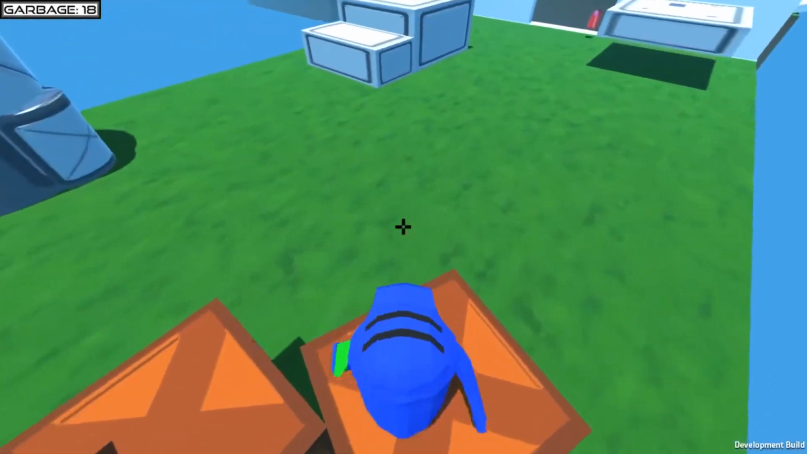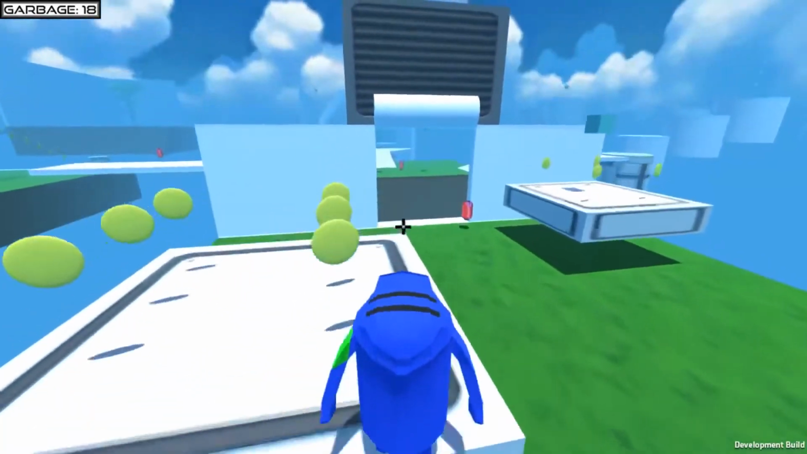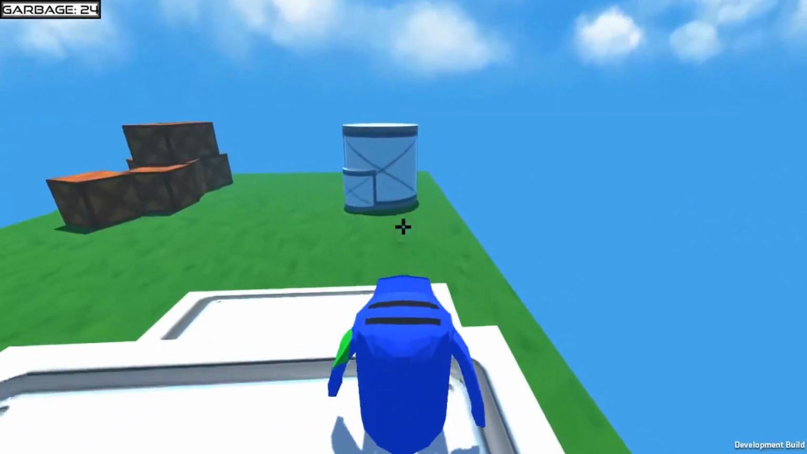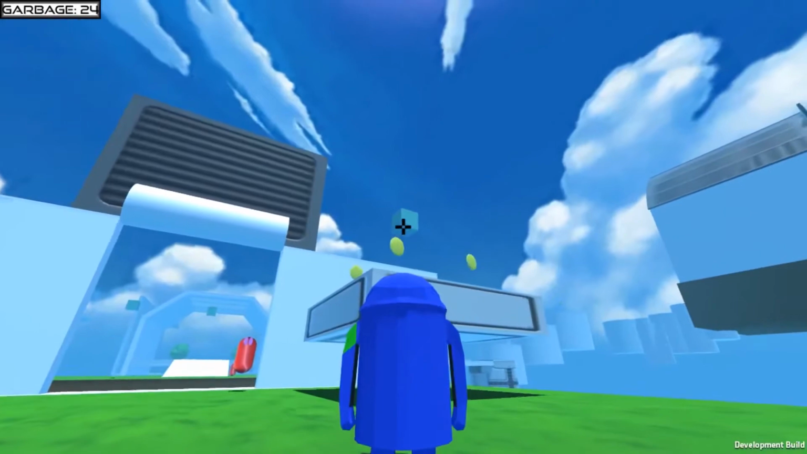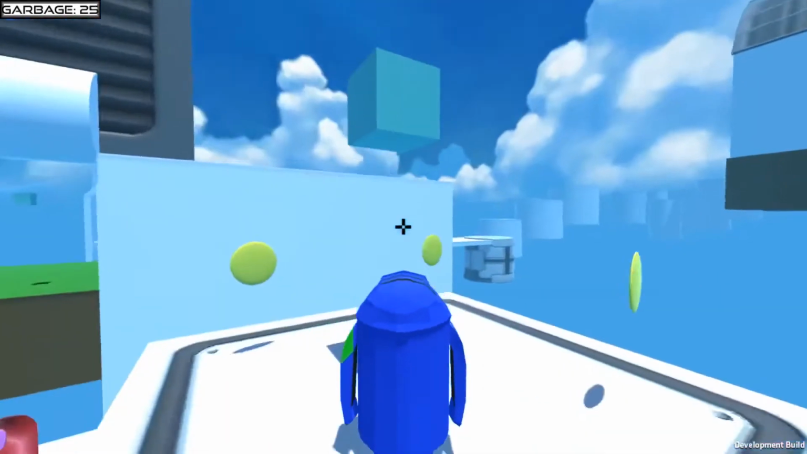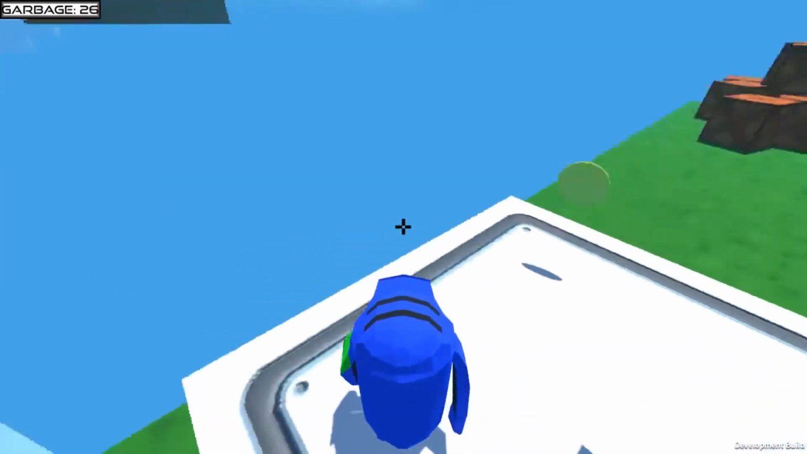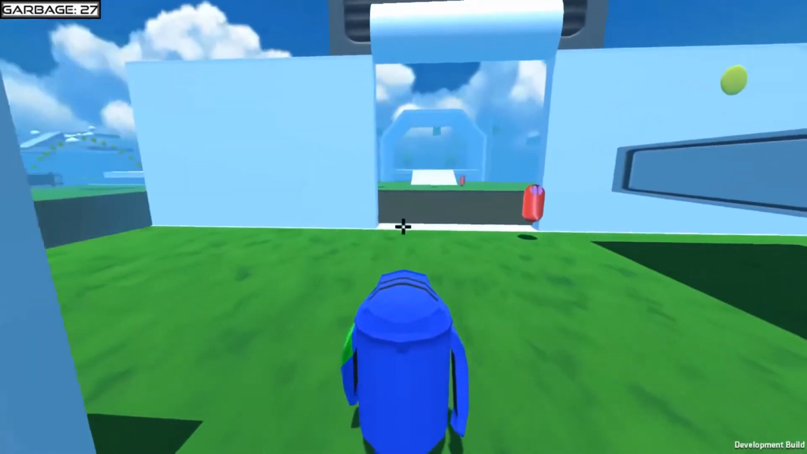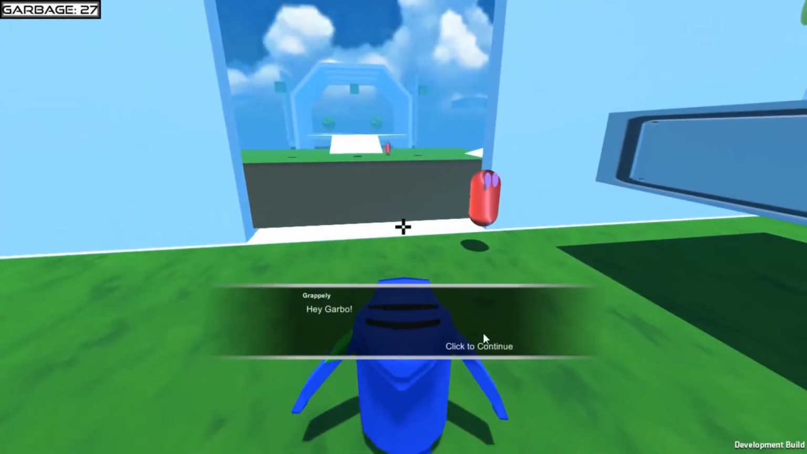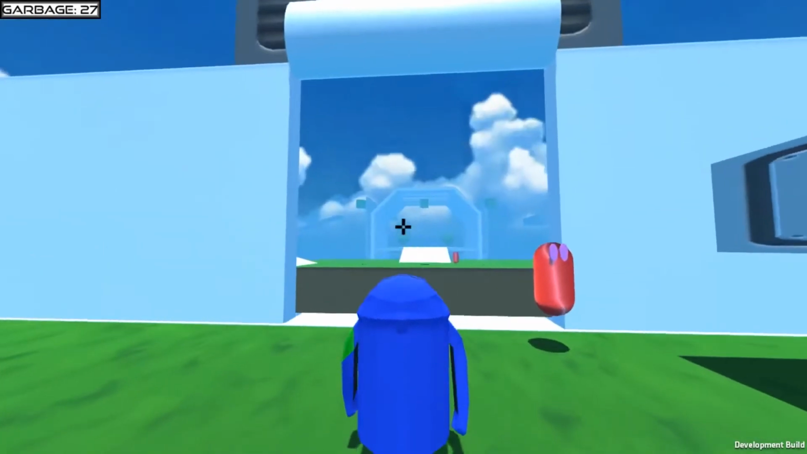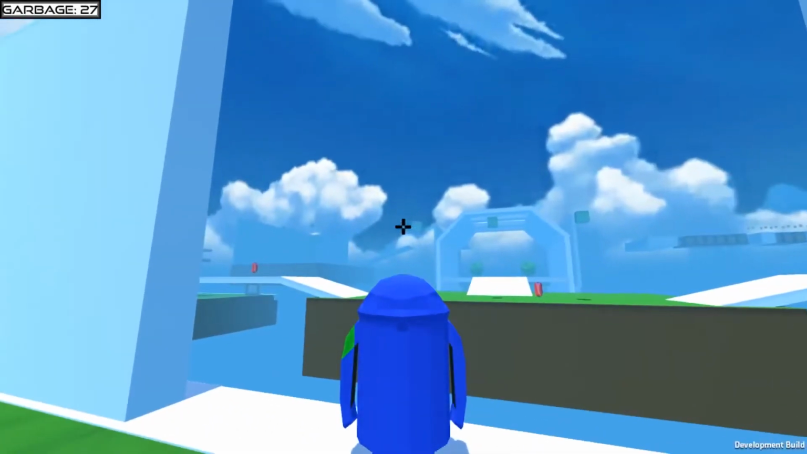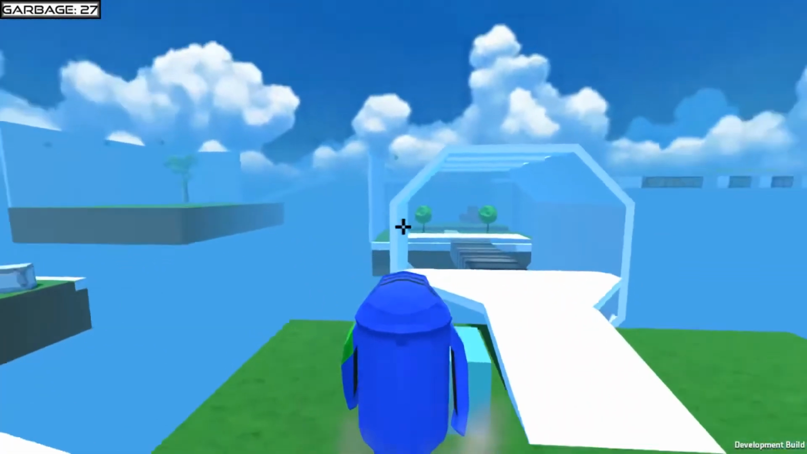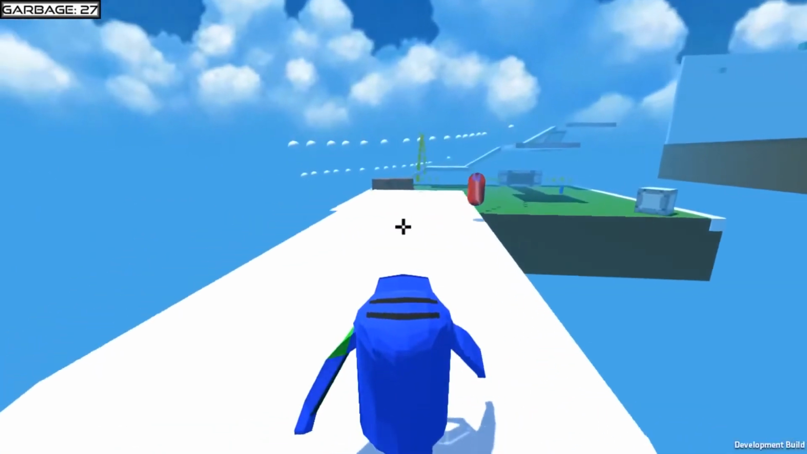And you can jump on various objects. And then you can use a grappling hook, which will pull you up. You use that by pressing the mouse click or using control. Now when you walk up to NPCs, they will talk to you. And you can get across this gap by using the grappling hook.